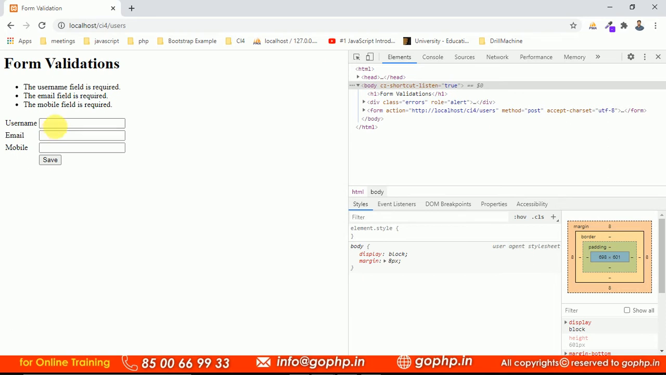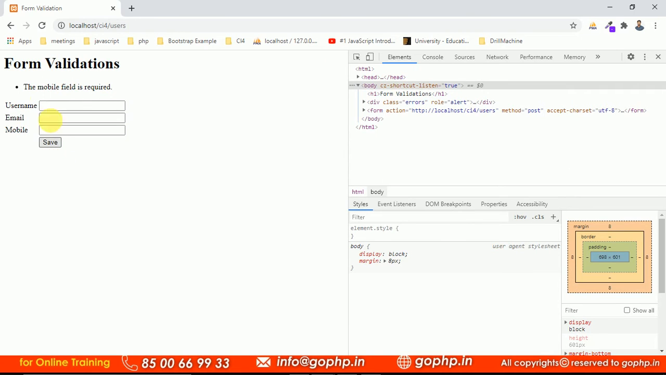For example, let me enter some name in the fields I've entered, right? Let me enter some email ID also. I'm not entering a mobile number. Let me submit this. Now can you see, the mobile field is required. But where is the username, email data? You already entered it, right? That is valid data, but that was escaped. So we have to repopulate the data.